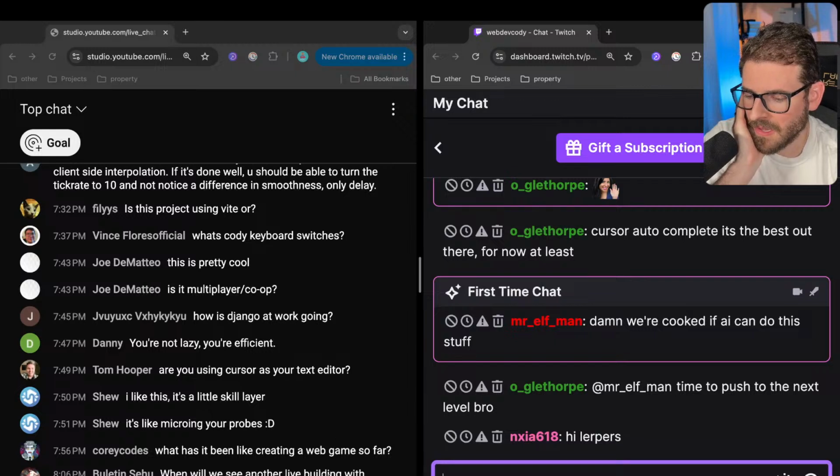When will we see another live building with Cursor apps? Yeah, I guess explain. What do you want to see if you're still here? Like you just want to see me build something with Cursor?